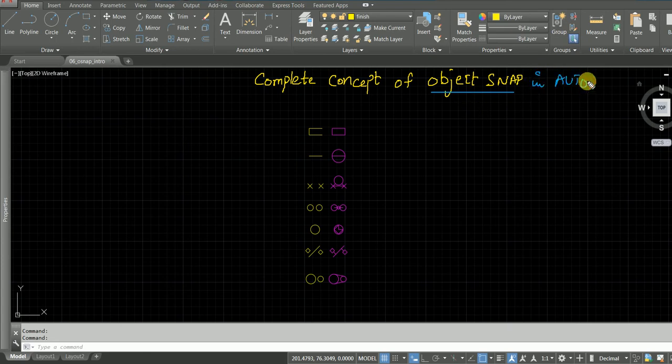Okay, before we move forward, I always tell my students, before you learn anything, you must know why you are learning this, isn't it? So why are we learning object snap? What is the purpose of object snap? Second thing, after we learn the purpose, I'll teach you how to use object snap, in AutoCAD.